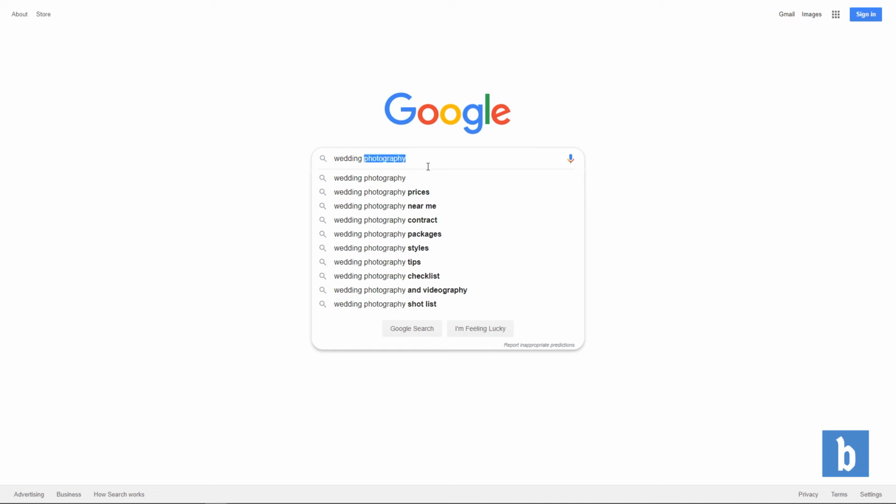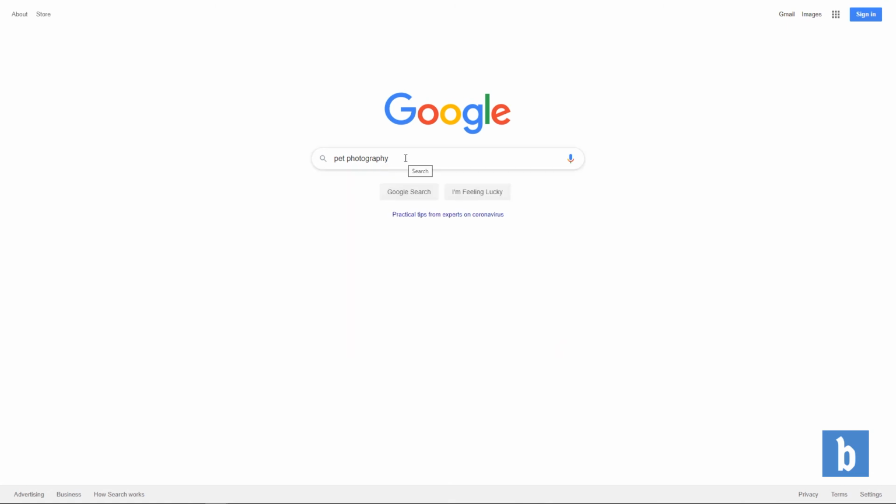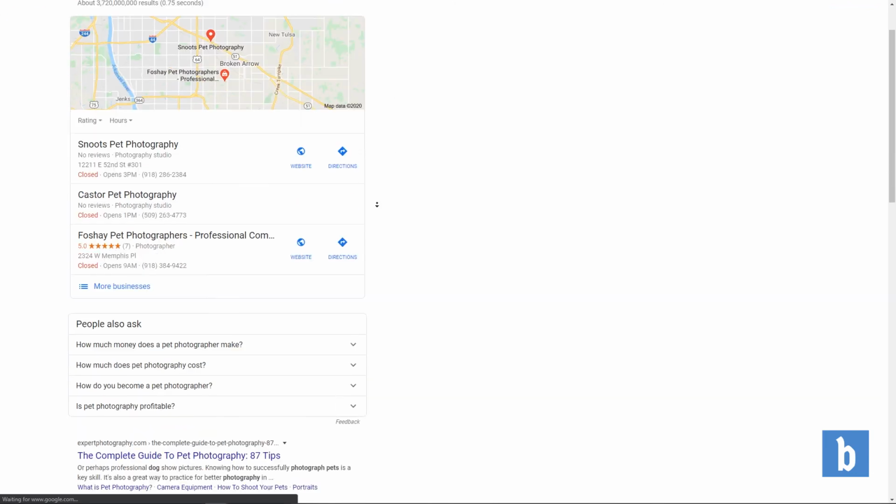The next one was family photo shoot. There we go. Any of the relevant keywords once again here, you can add to your list. Perfect. And the final topic was pet photography. Once again, add any of the relevant ones to your keyword list. And for this last example for pet photography, I'm going to click search and then scroll to the bottom.